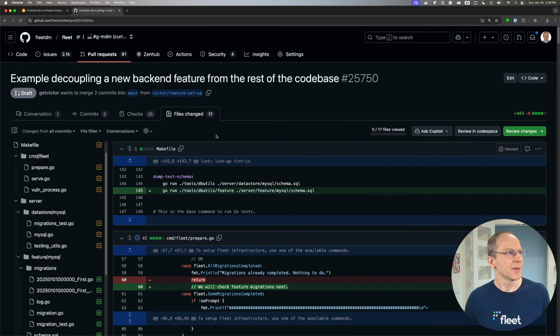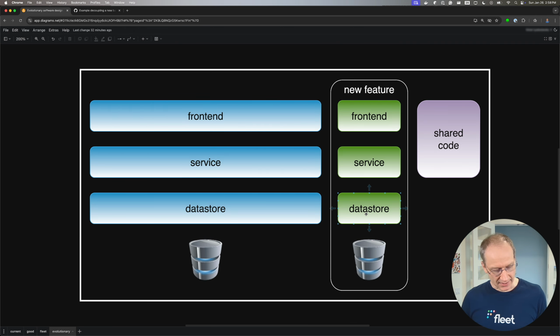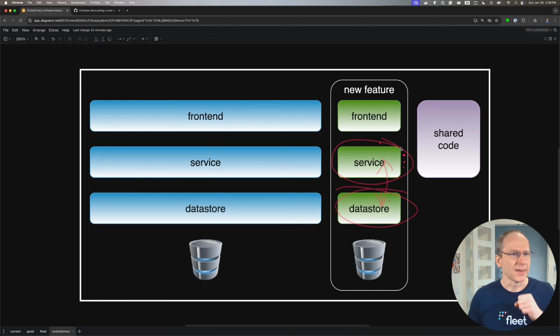And the next step would be continuing up the stack here and splitting up the data store layer into its own module and then splitting up the service layer, or I could do them in either order, and then move up to the front end. Okay, that's it for today.